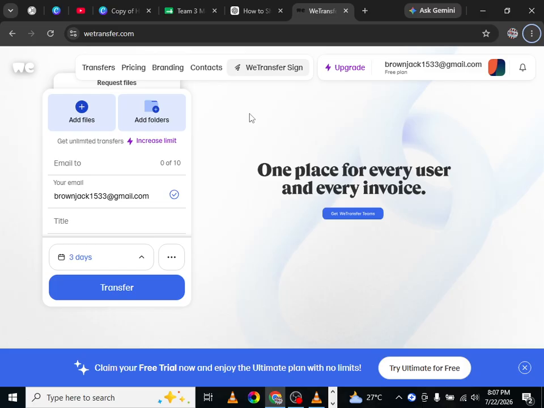Next, create your transfer link or send the files directly by email. Share the download link with your recipient, but don't send the password in the same message. Instead, send the password separately through another trusted method, such as a text message or phone call. Before finishing, test your transfer if possible to make sure the password works correctly.